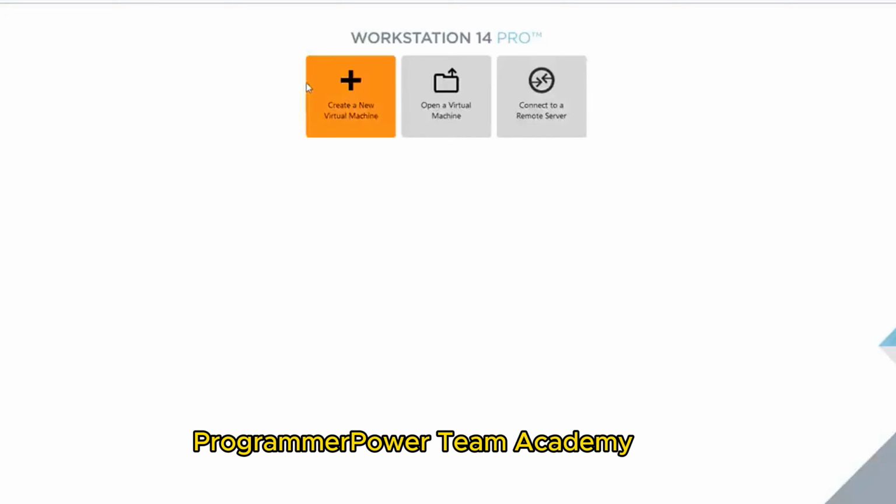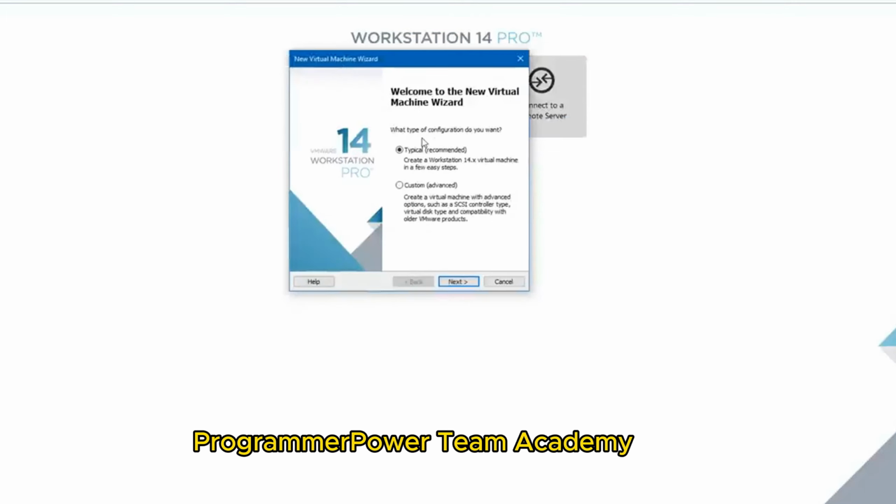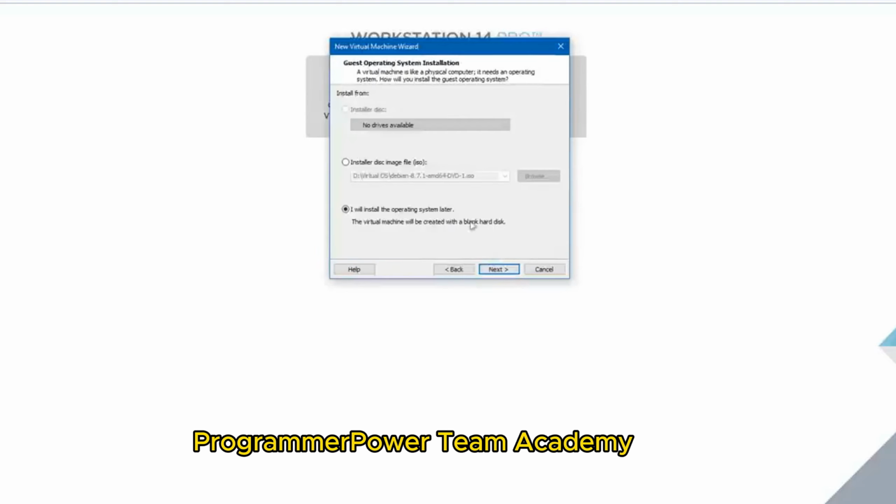Alright, so it's going to take you to the home section here, and it's going to give you 3 options. So you want to create a new virtual machine. Right, so new virtual machine, and it's going to ask what type of configuration you want. Now I would recommend just using the typical, which is recommended if you're a beginner. You really don't need to tinker with anything in the custom or advanced section in terms of configuration.